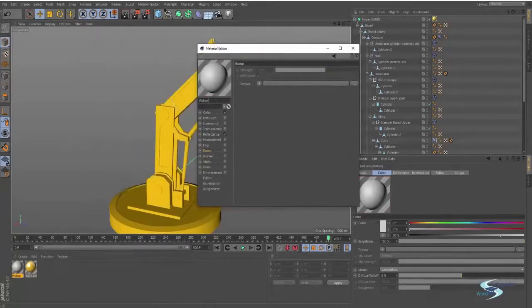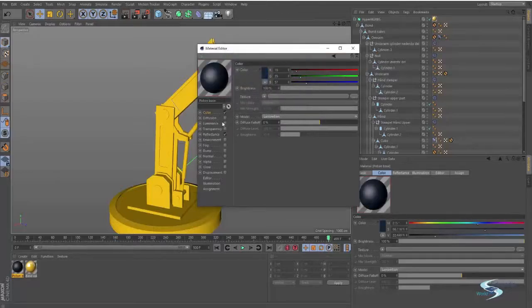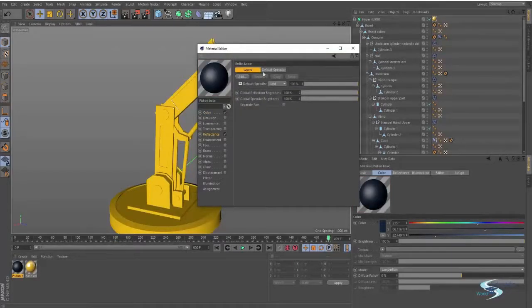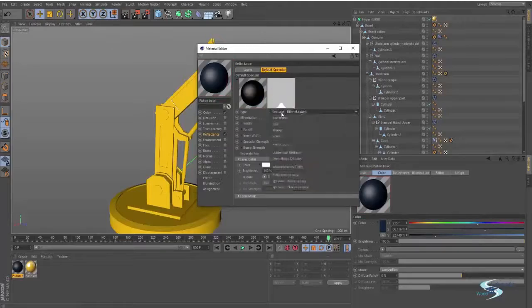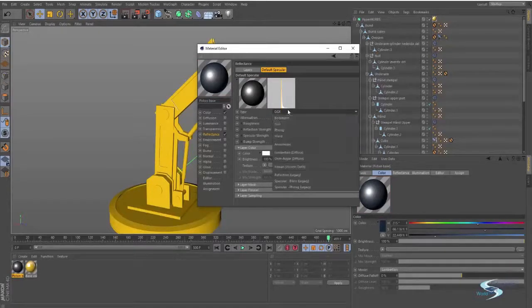piston. I don't know, piston base. Give it a dark blue color, maybe a bit Turkish like this, and go into the Reflectance channel and change the default specular. This time I will try to use something like Beckmann, GGX, Phong, or Ward, and you can basically just play around with these. They're going to make your materials look very metal like. So I will use this GGX.